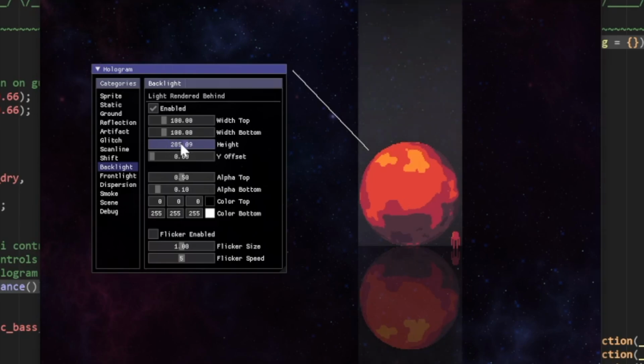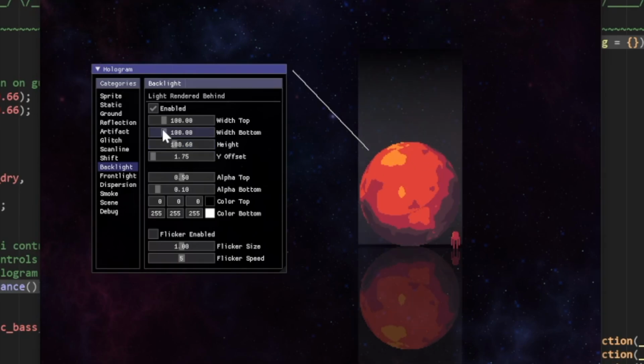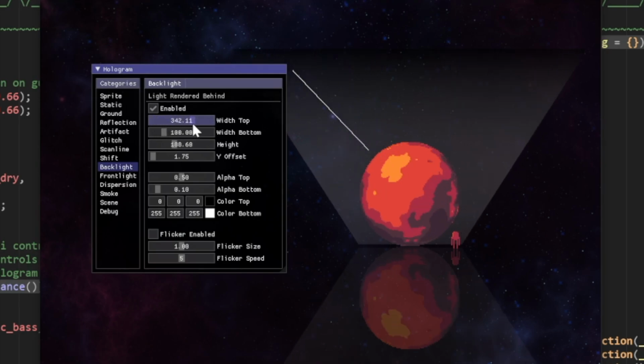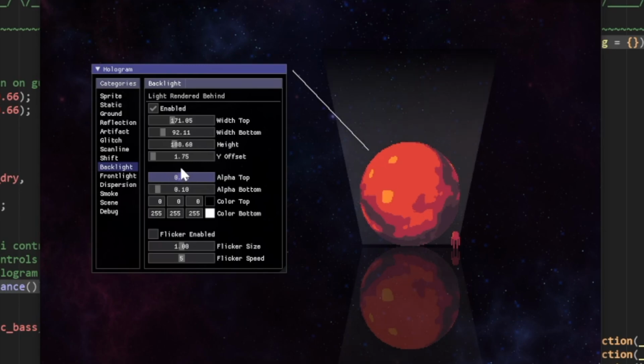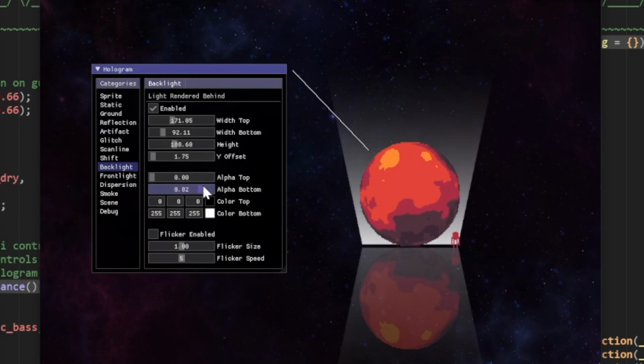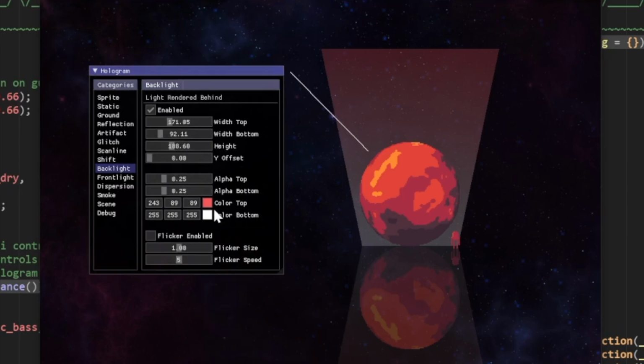I can change the height and I can change the Y offset. Additionally, I can change the width at the top as well as the width at the bottom. But we can also do things like make the top fade out, whereas the bottom is really strong. And we can also change the color of the top and the bottom.